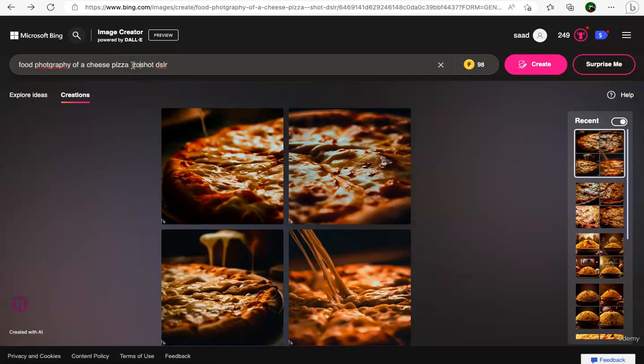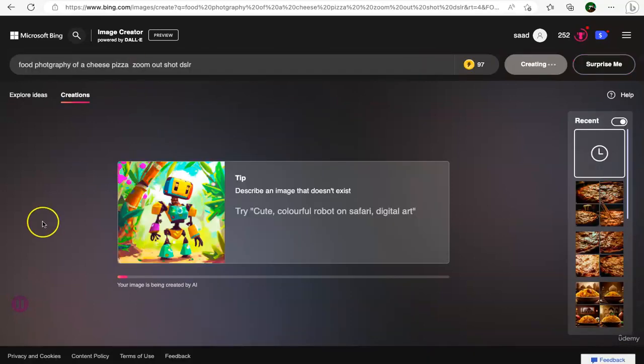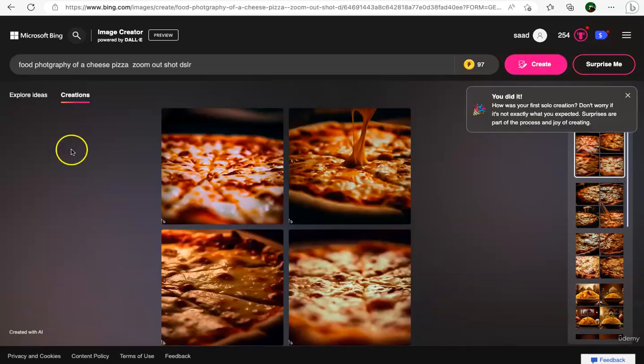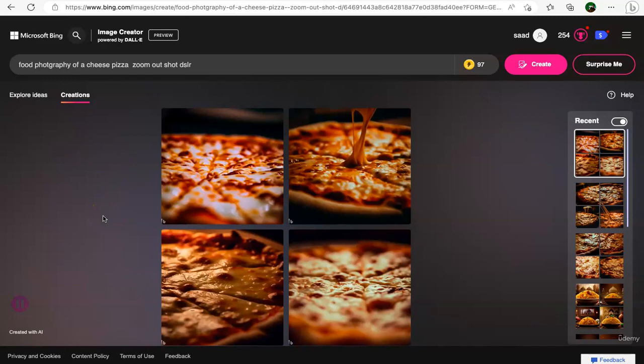Now just to show you, if I click zoom out shot, it should give me the image of the entire pizza now instead of just a close-up look. Okay, looks nice. So it gave me a slightly zoomed out shot of the food photography in this case.